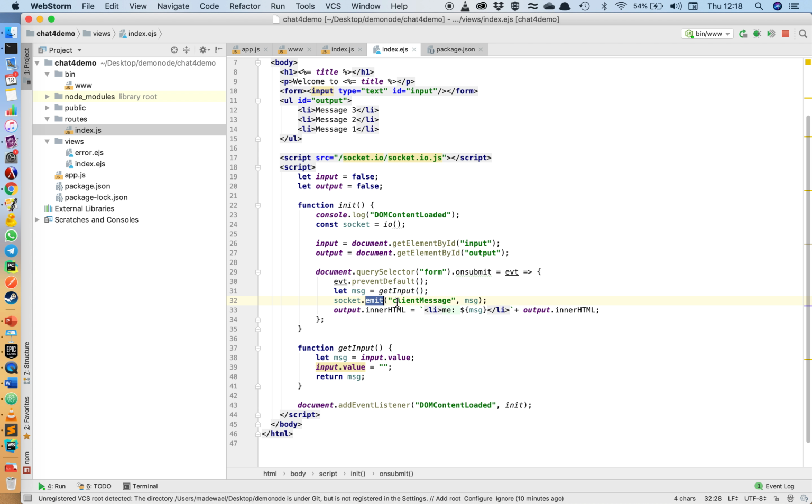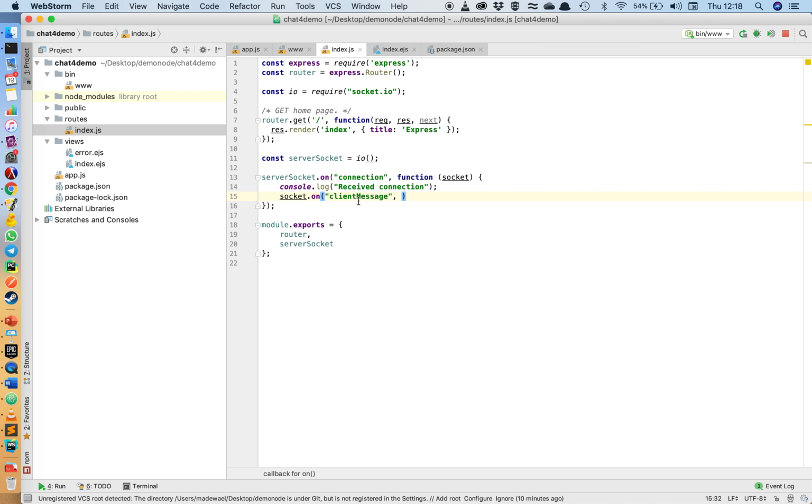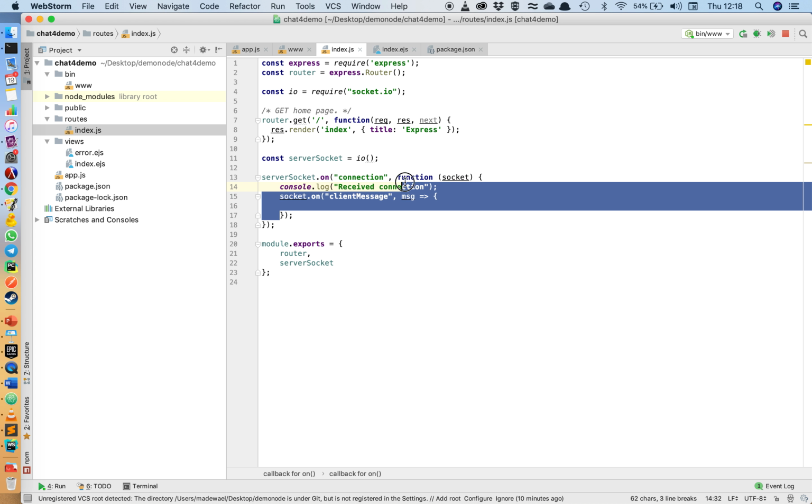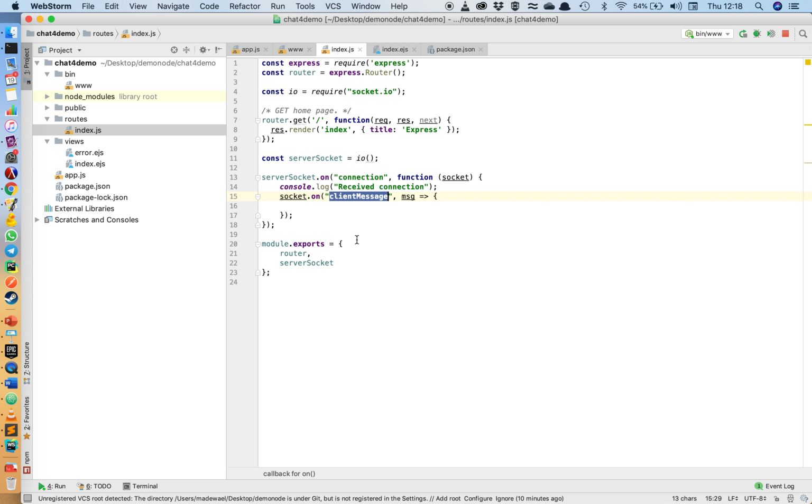Here I emit a client message. Here I want to react to it. Always make sure you don't have any typos because those are hard to find. What I have to do now is to write an event handler. What kind of event handler? Well, an event that triggers as soon as a client message is received. So I'm going to write received from a client, message.